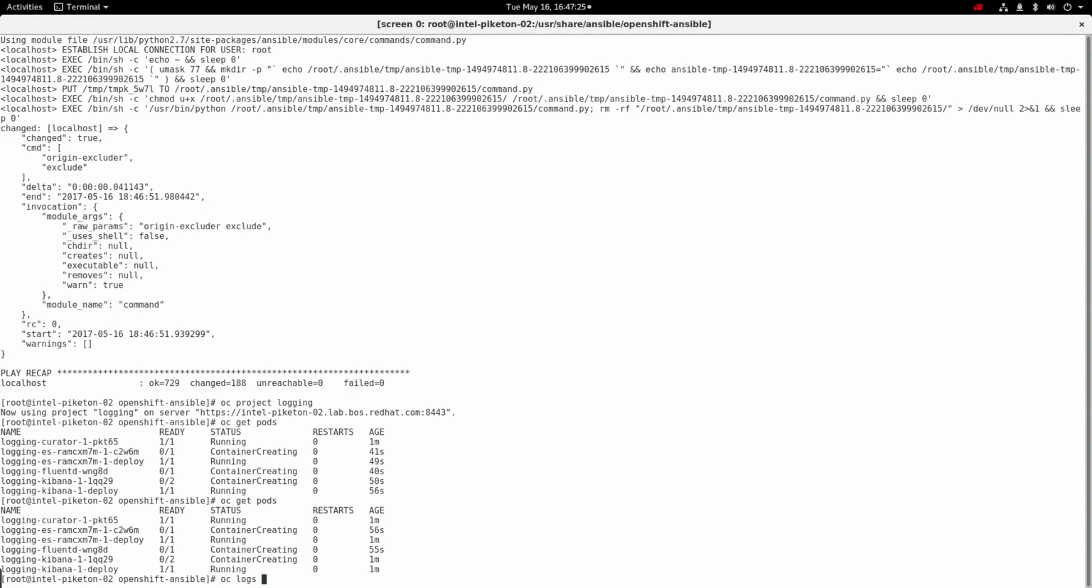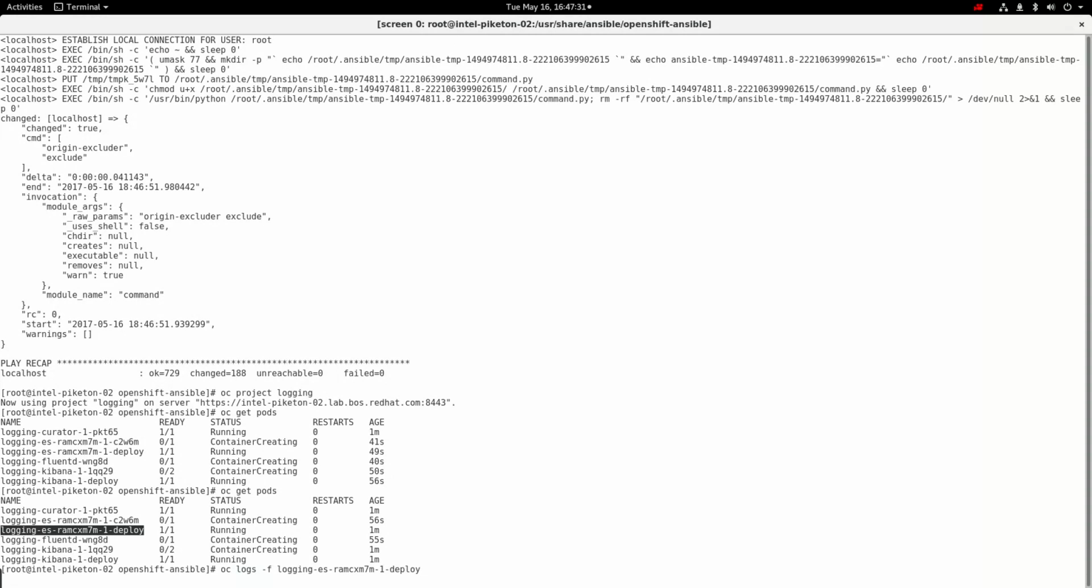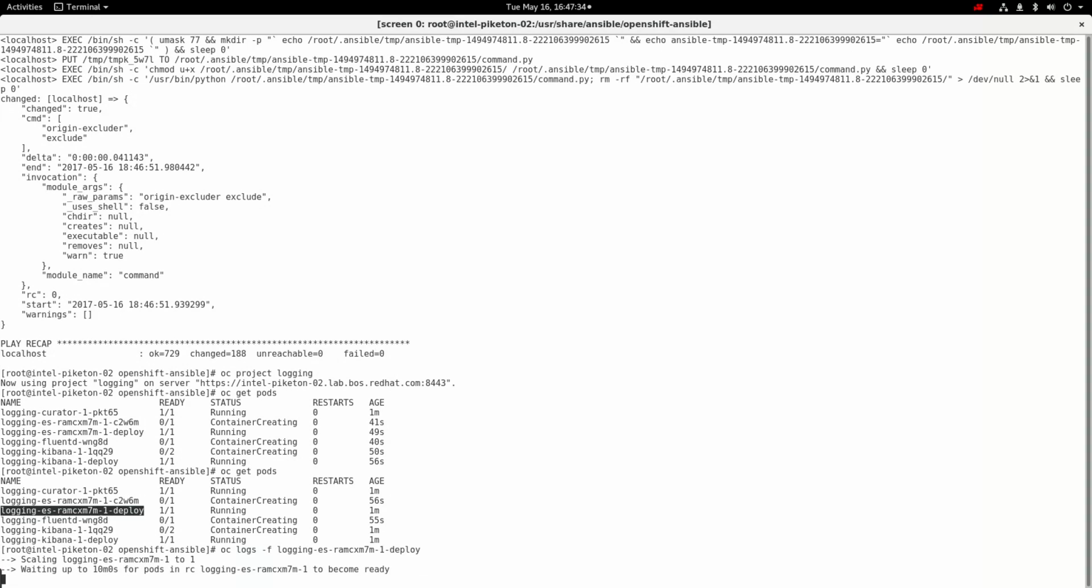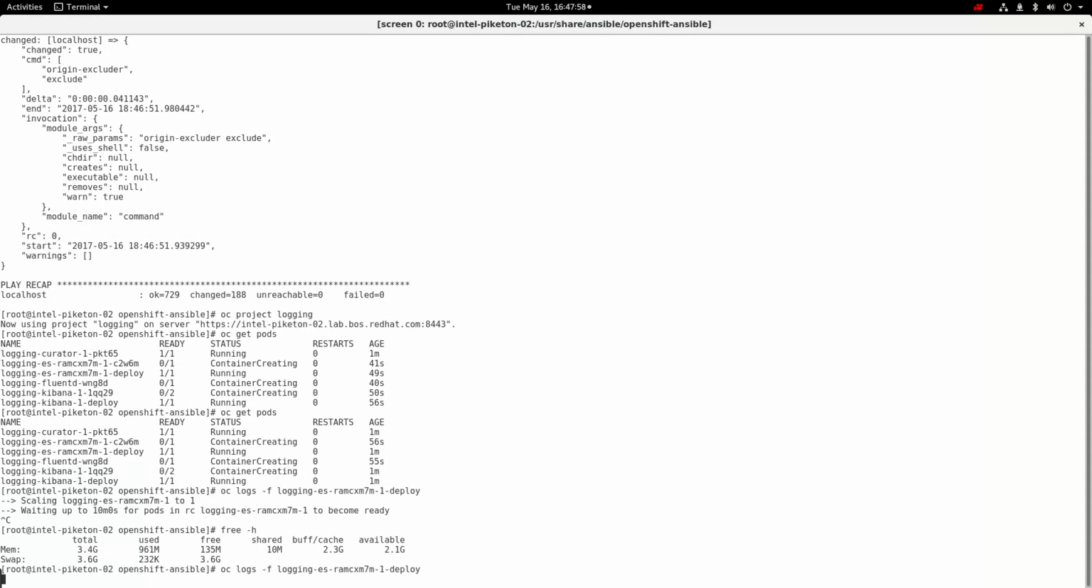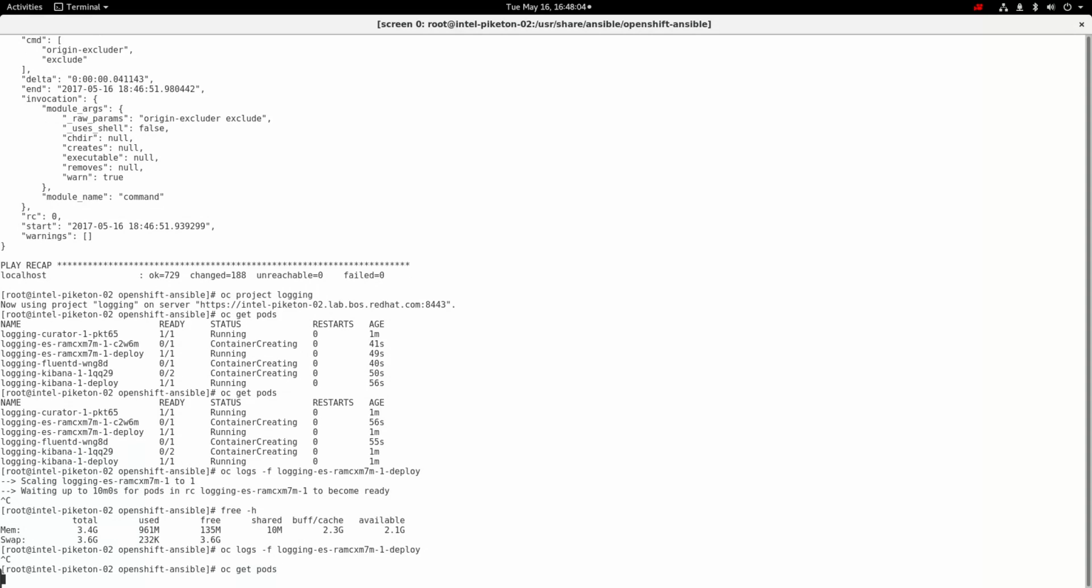This is a fairly low-powered machine, so it's CPU and RAM bound, so it's going to take a while for it to be able to deploy all of these components. You can see that there's a deploy pod that's running, that's responsible for actually deploying the real pod. If we do oc logs -f on the deploy pod, once it completes, oc logs -f will exit and the pod should be running. But let's just take a look.